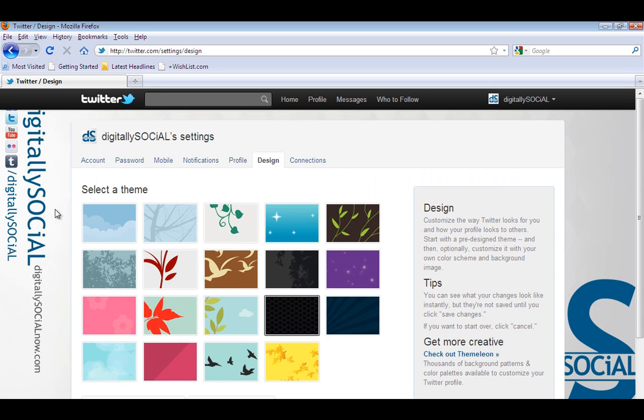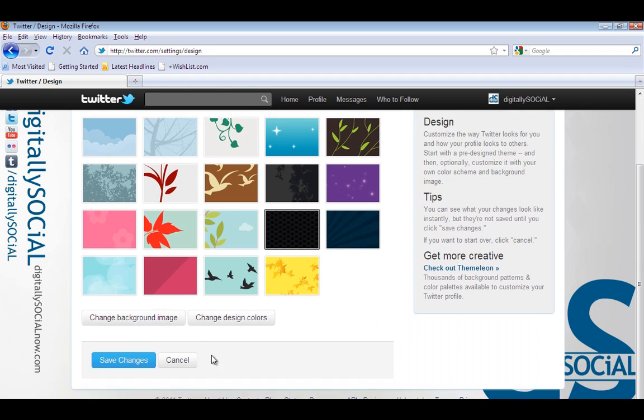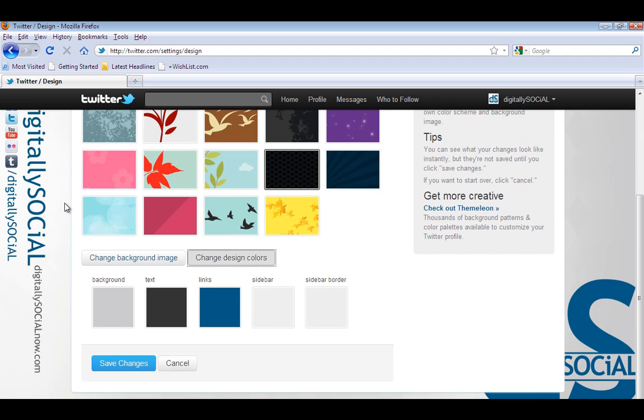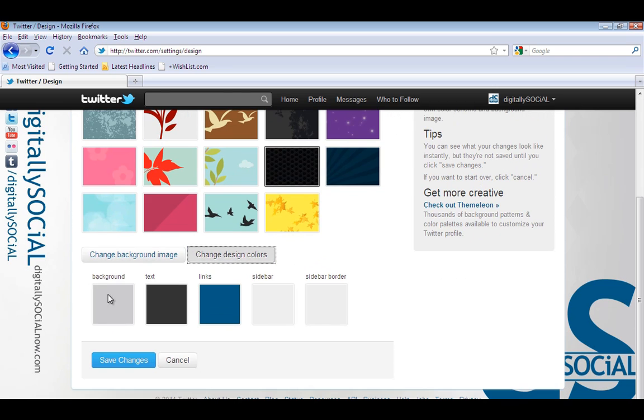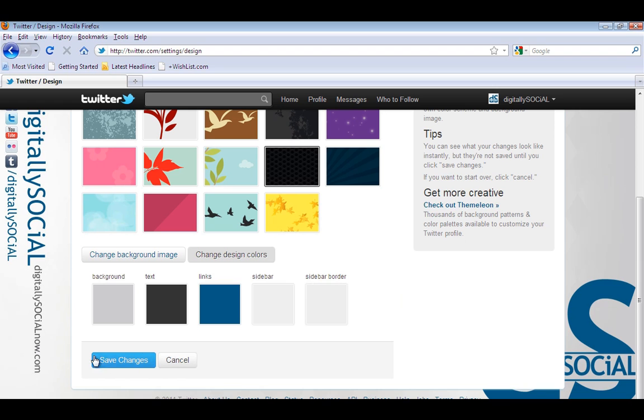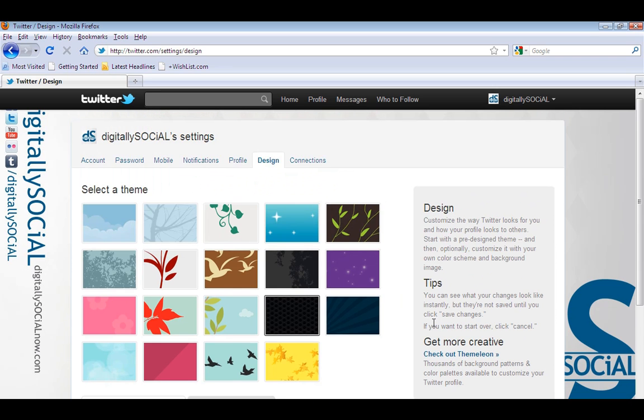But if you don't have the money, you can always go to Themelian, or you can choose one of these self or Twitter made backgrounds, and then you can always change the design colors that you want. I'm not going to do that here because I'm happy with how our page looks, but it's up to you. You can click on it and it brings up a hexadecimal color box, and you can change the color of your background, your text, your links, your sidebar, and your sidebar border, and then just hit save changes, and whatever those changes are, they happen right away.